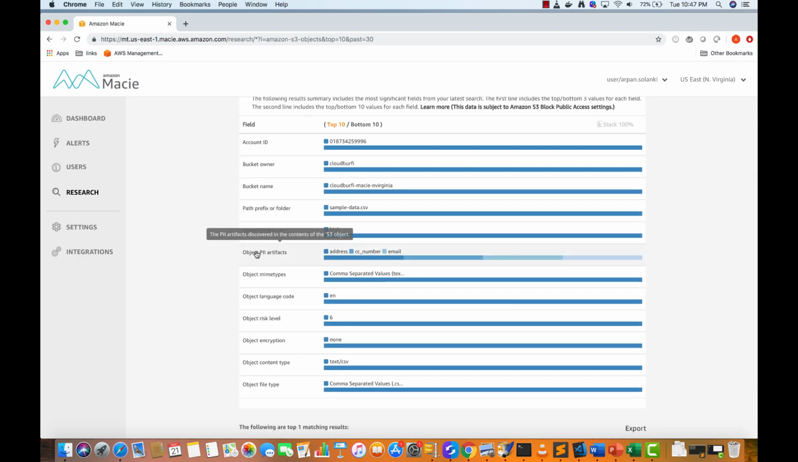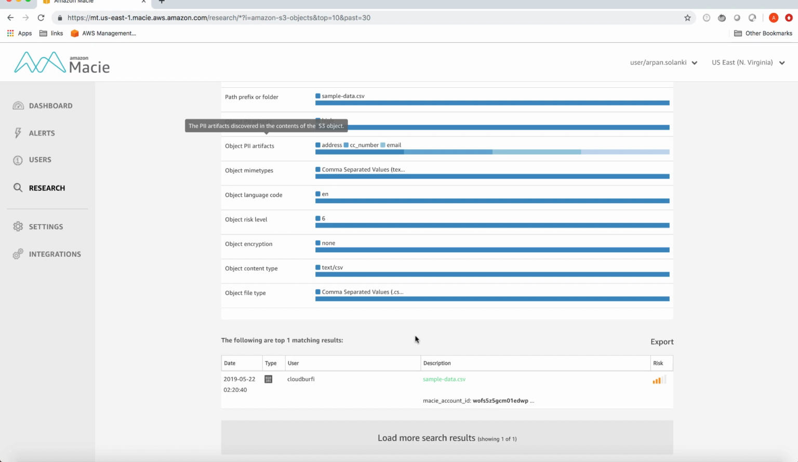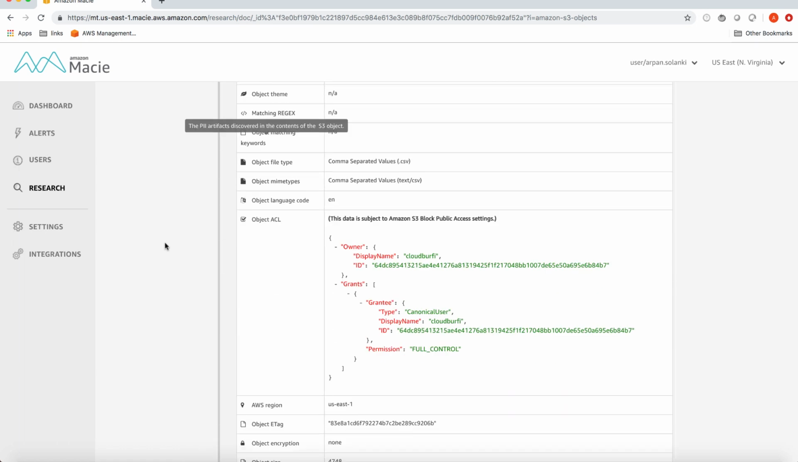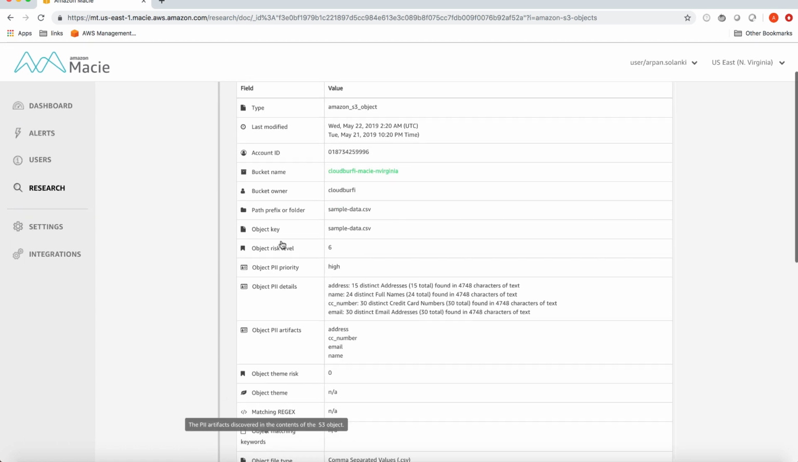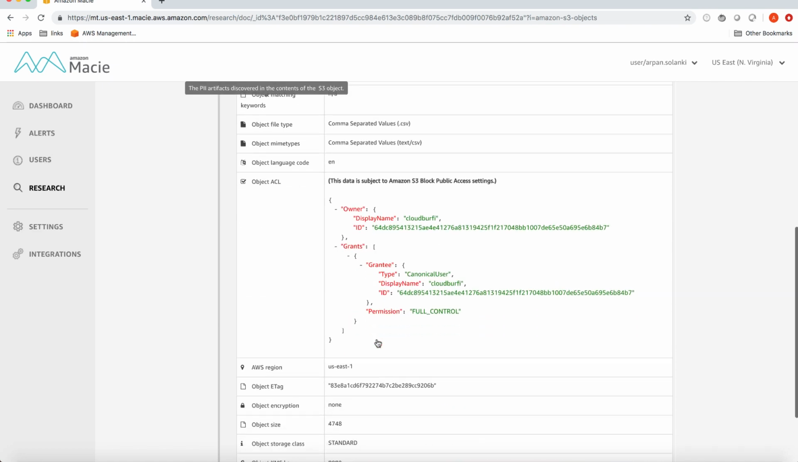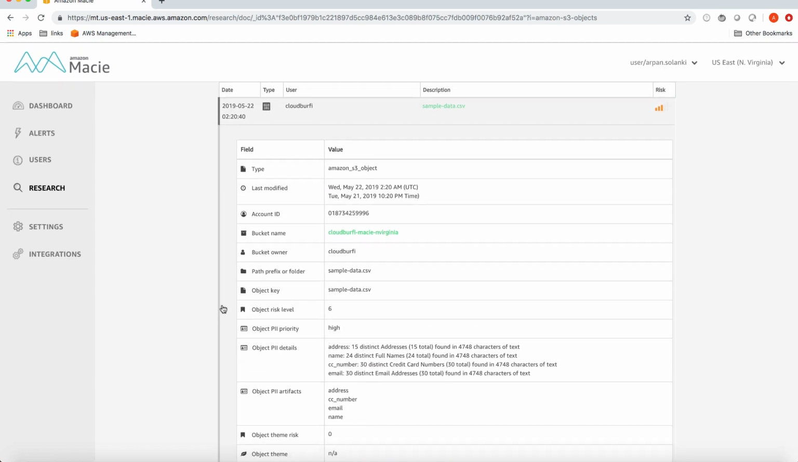And you see over here, Macie was able to detect that there are PII artifacts. Namely, it found address, credit card number, and email. If you scroll further down, it will show you the file in which all this data was found. We can click on this. It won't show you the actual file, but it will show you the details about the file, like what it found. It found 15 distinct addresses, 24 distinct full names, 30 distinct credit card numbers, 30 distinct email addresses. So it was able to detect the PII data that was in the bucket. This is what you can use Amazon Macie for.